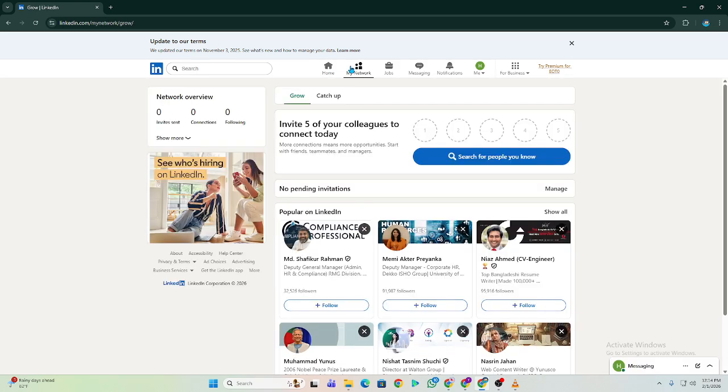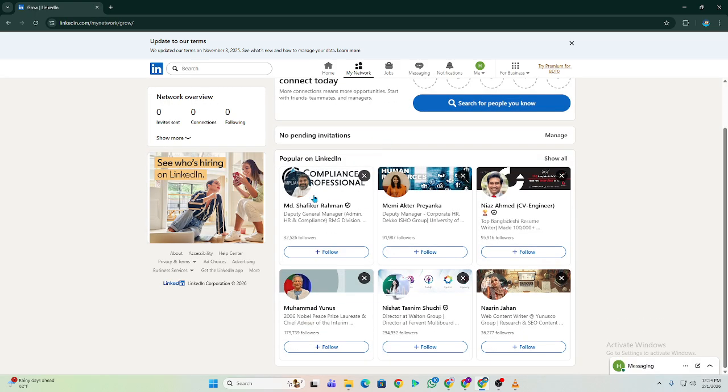Your headline is extremely important. LinkedIn search gives high weight to the headline. If your headline only says seeking opportunities, recruiters can't find you. Instead, include your role and skills like UI/UX designer, Figma, web and mobile app design.